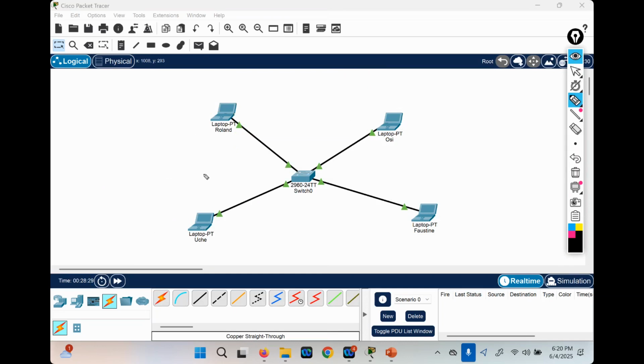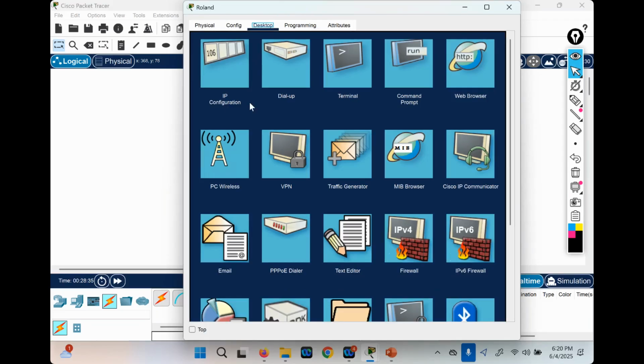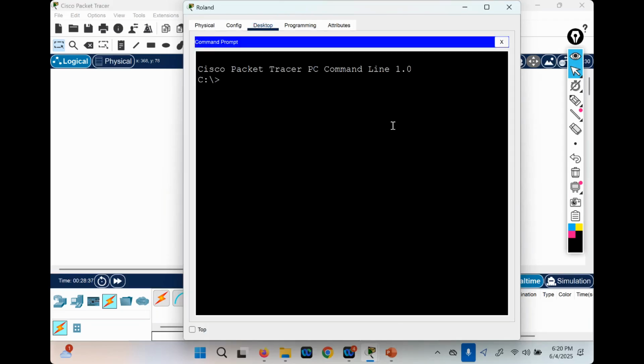Let's check this out. Let's go to the first computer here, which is Roland's computer. I will click that icon, go to command prompt, and just type arp -a. What I'm simply telling Roland's computer is, I want to see your ARP table. Show me what you got in your ARP table. I will hit enter.